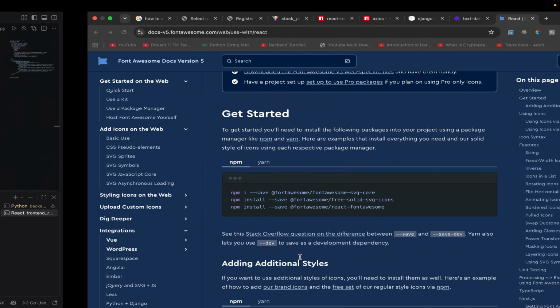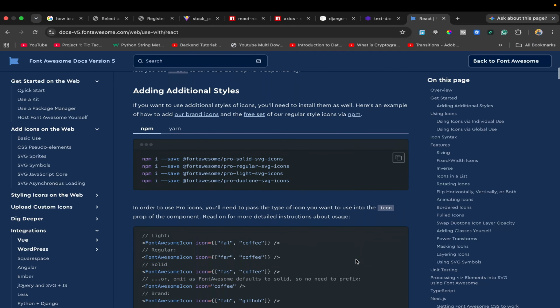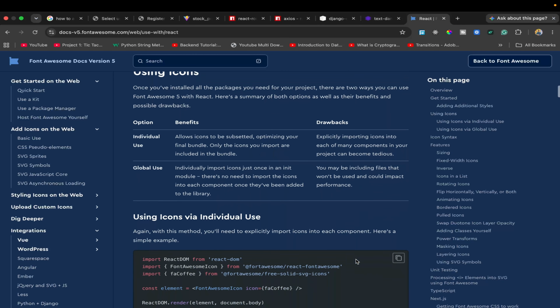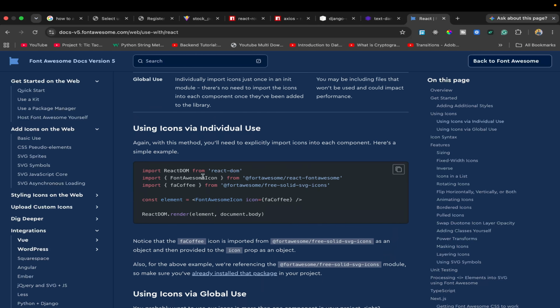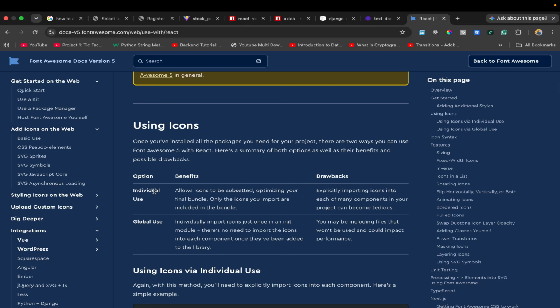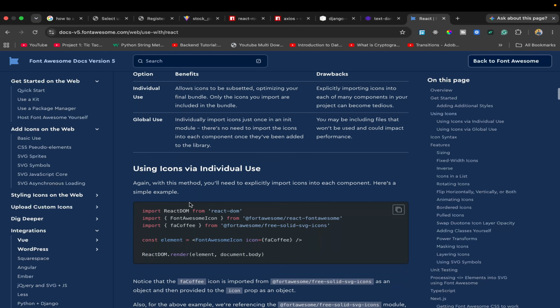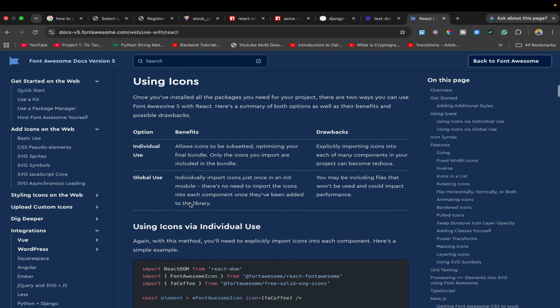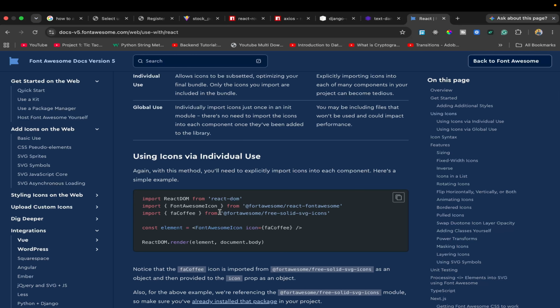So how to use Font Awesome? In the React guide there are individual uses and global uses. Global use means you import all the icons, and individual use means wherever you want, you can directly use it there. So you take two things, like I take these two things in my register page.